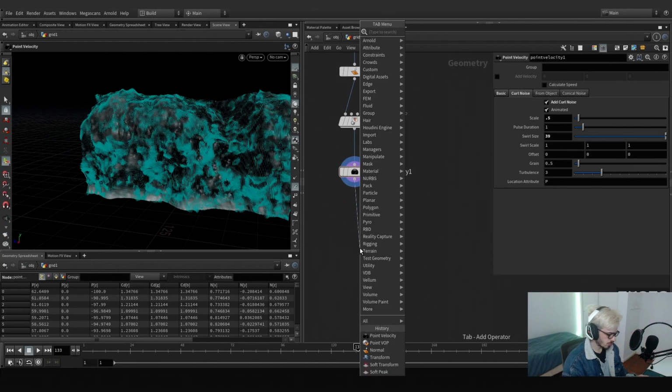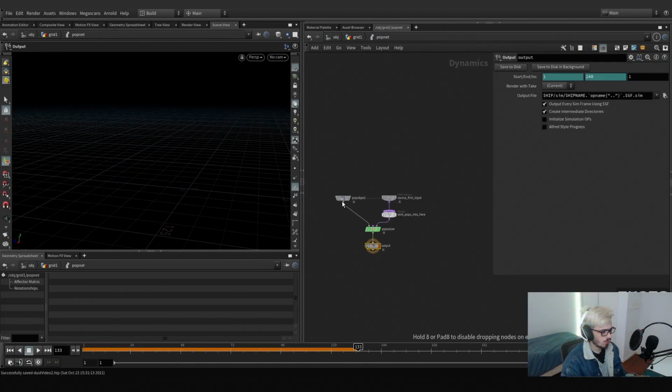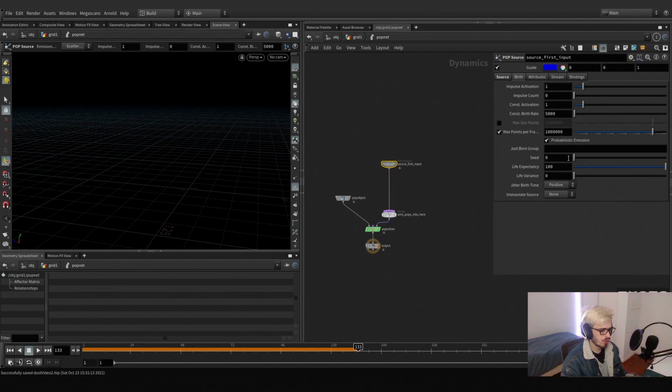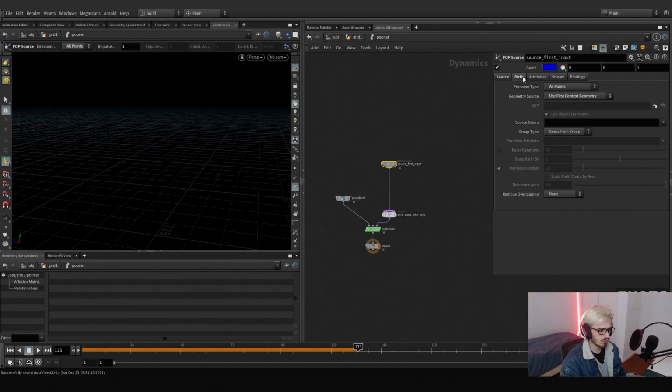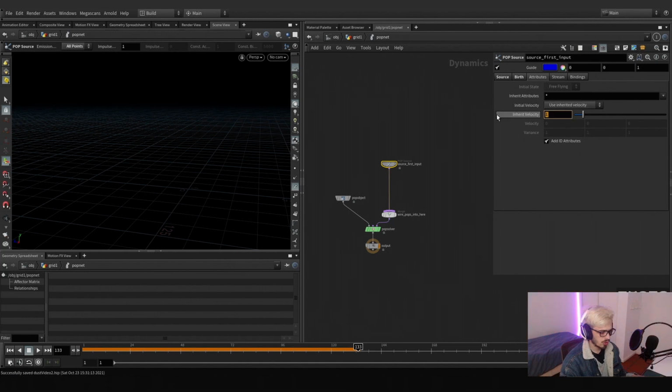Now we should plug this into a POP network. So now that we have this, we can use our birth. We will have this to 0.2 and this to 0.1. We will also want to go to negative interpolation backwards and use point velocity. This will make us have a more interesting birth over particles. I just want to use all points and an attribute to use inherited velocity. Let's use -8 and see what happens.